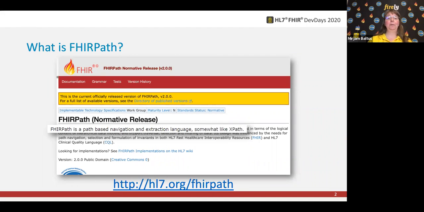So this session is about FHIRpath, a path-based navigation and extracting language. You can use it for looking at data and then extracting things out of that data. It is not the FHIR specification. Within the FHIR specification we do mention FHIRpath often, but it is a separate specification also maintained by HL7. If you look at the release on this slide, it says version 2. That is not the same as the FHIR version that you're looking at. They are independent of each other, something I wanted to point out to you.